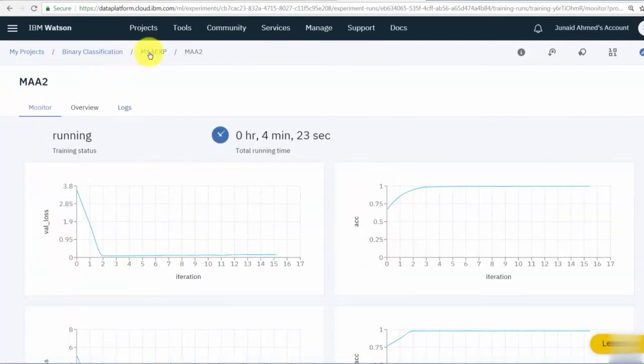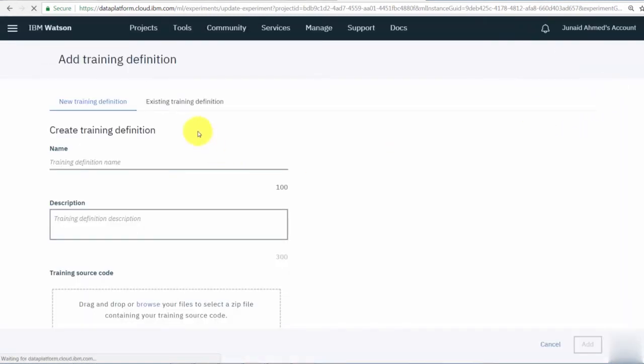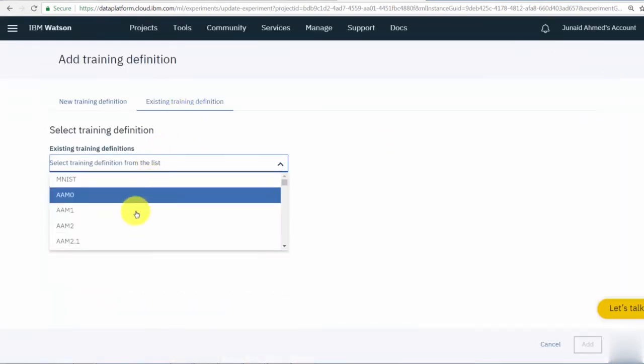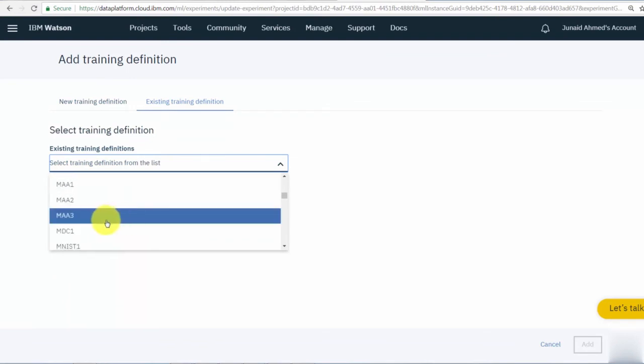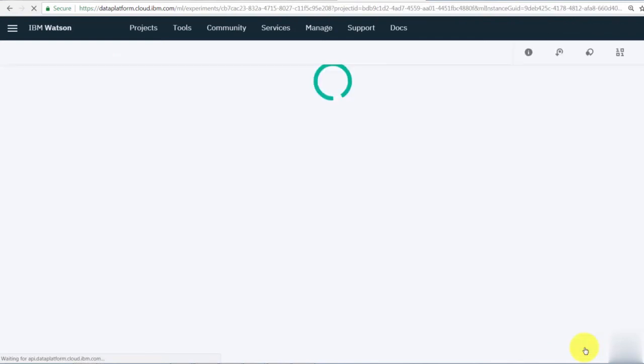All right, now let's add the final experiment. So this is almost done now. So let's go and say add training run. The procedure is exactly the same. Existing definitions, and this time we're going to add the MA3, and we're going to use the same hardware, of course. Say add, and if this allows you to create and run, then run, otherwise you're fine. So just give it a few and we'll get back to it.